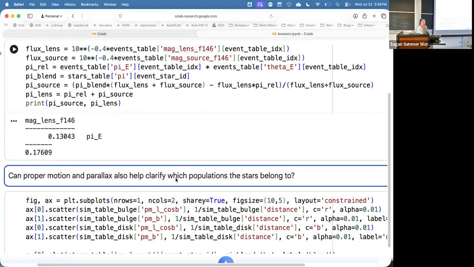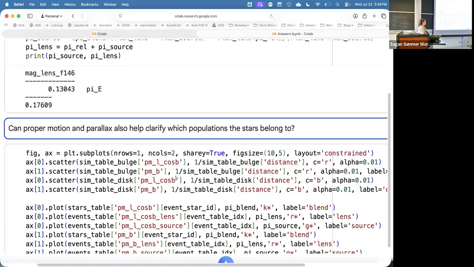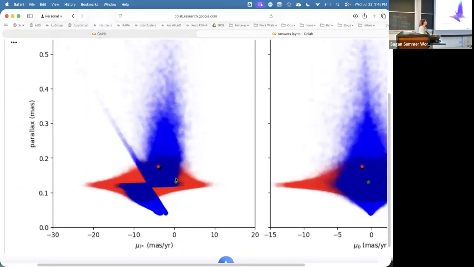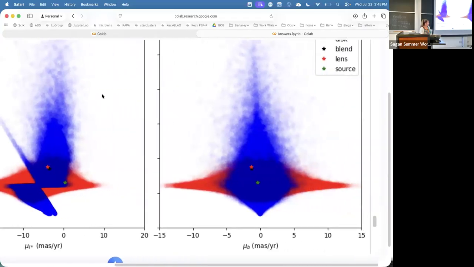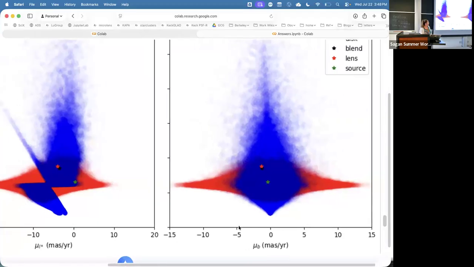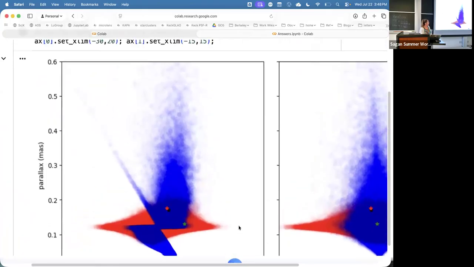Okay, so there's a lot of different ways to make these plots. You can make 1D histograms, you can make 2D, combining parallax against the different proper motion vectors. That just happens to be one of my favorites. So this is parallax versus the longitudinal proper motion, and then over here is parallax on the vertical axis versus latitudinal proper motion. And again, I'm taking the simulated population and putting it in for disk and bulge as different colors and putting my object of interest on top, both the blended source and lens decomposed parallax and proper motion.